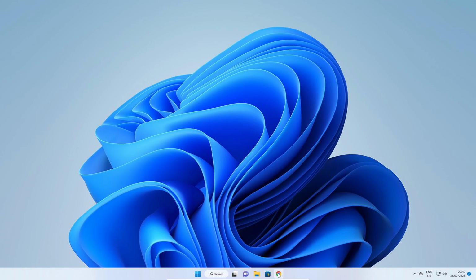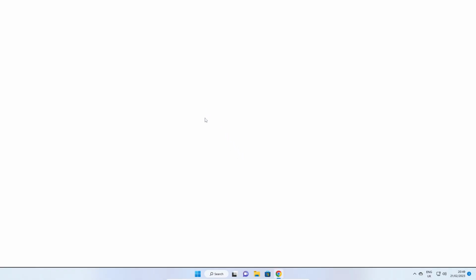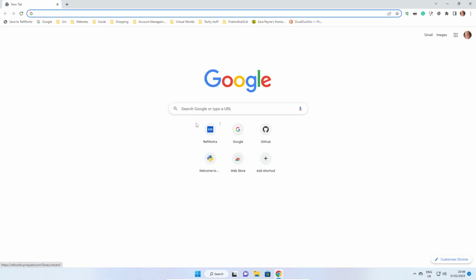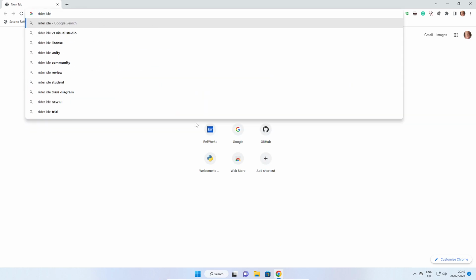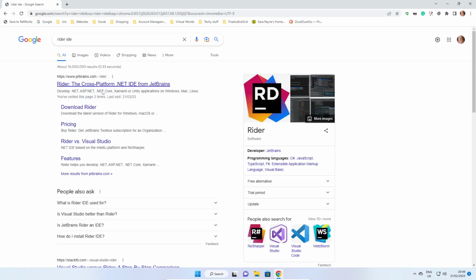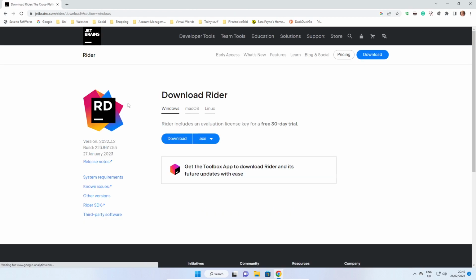This time we're going to be installing Rider on Windows for C# development. So we're just going to search for Rider and go straight to the downloads page. I'm going to download it.